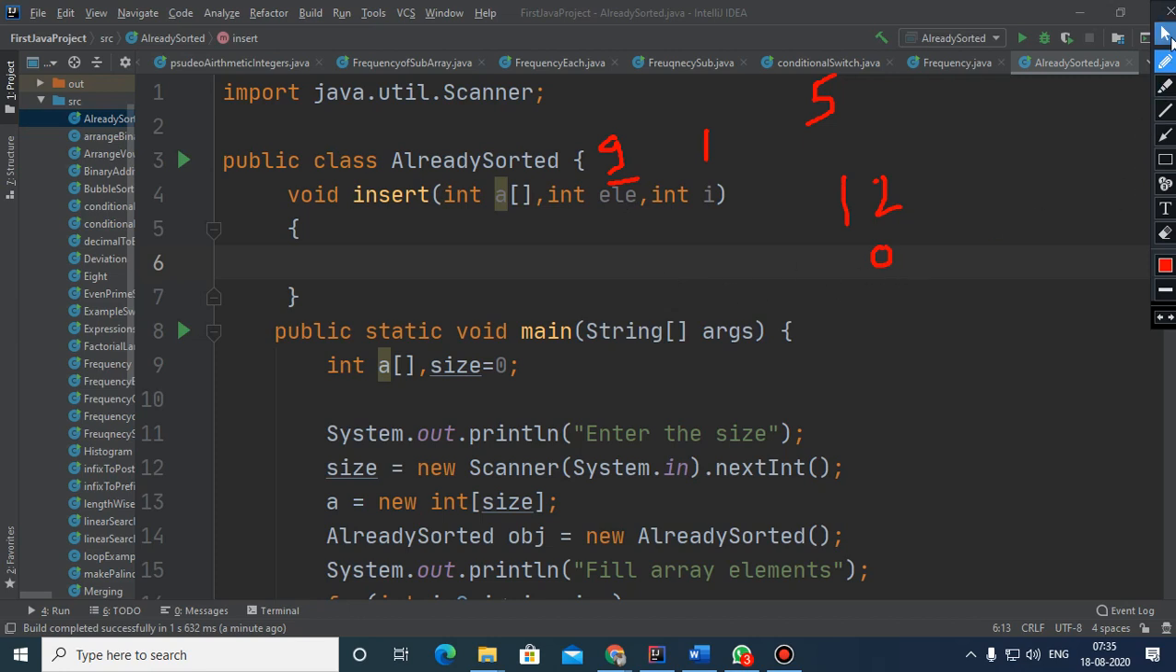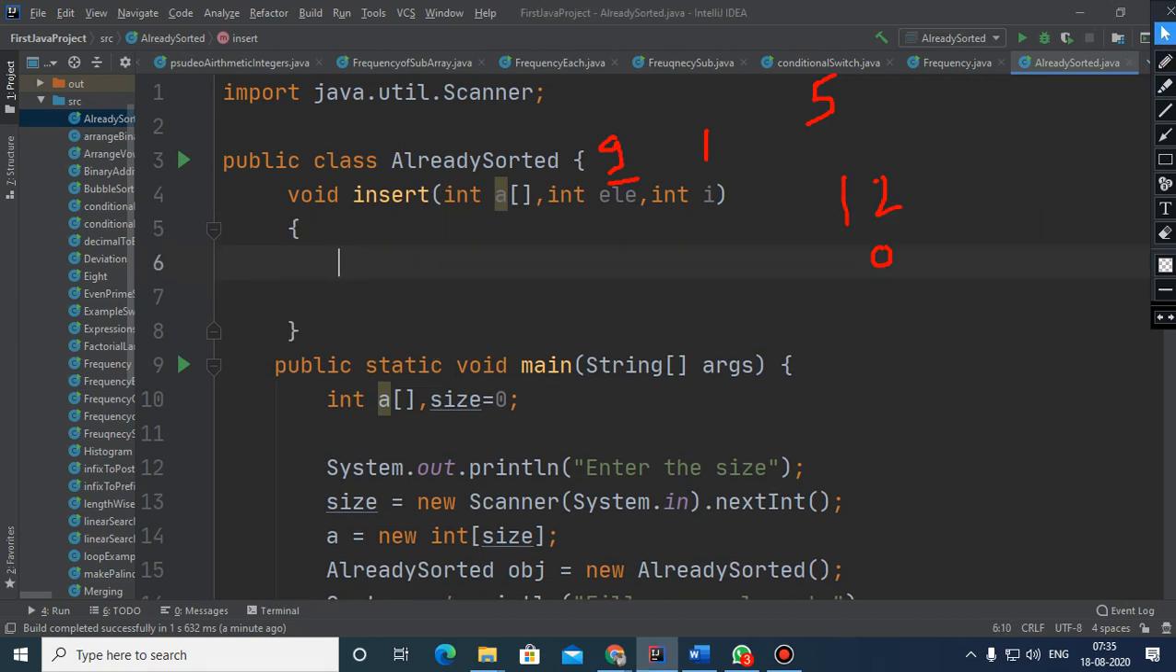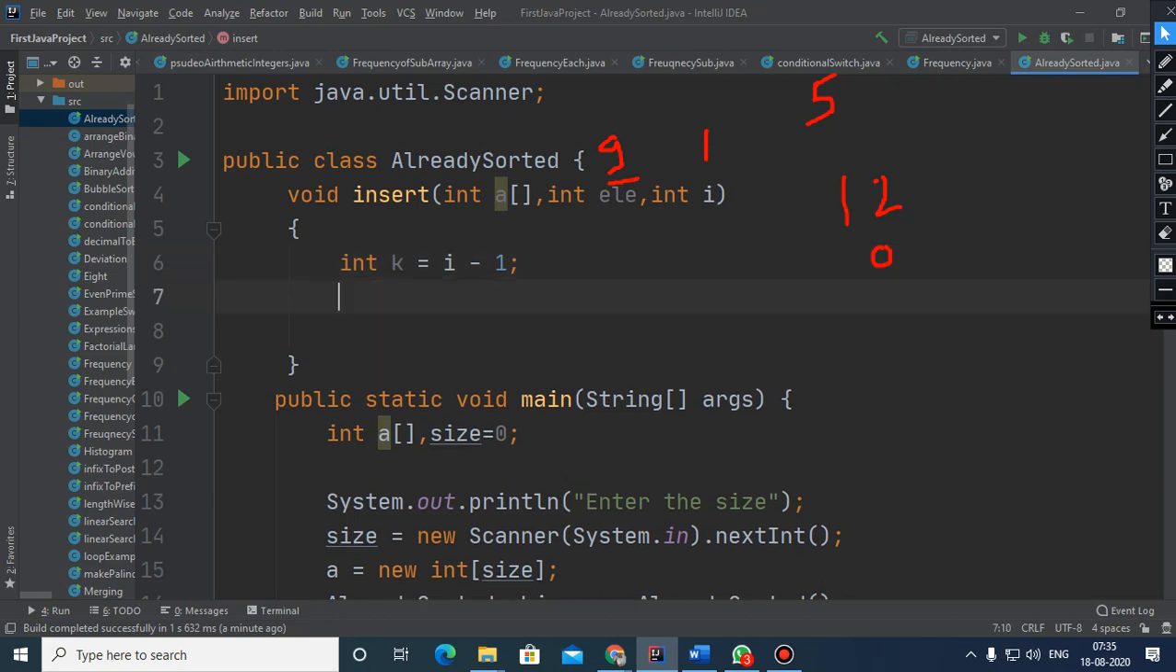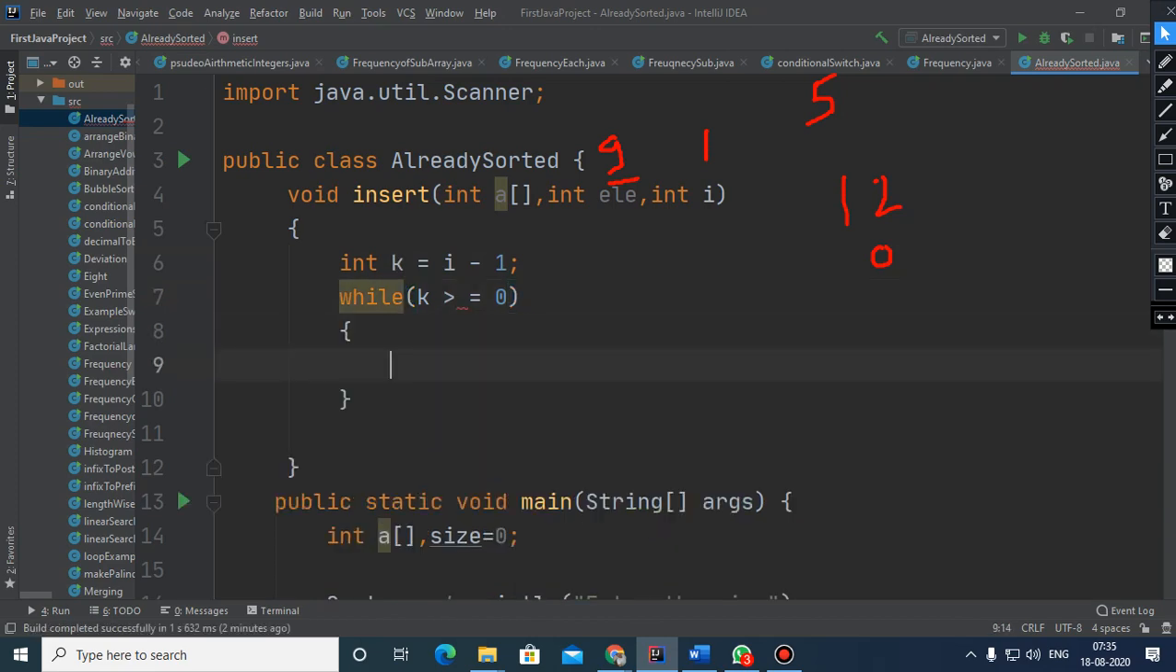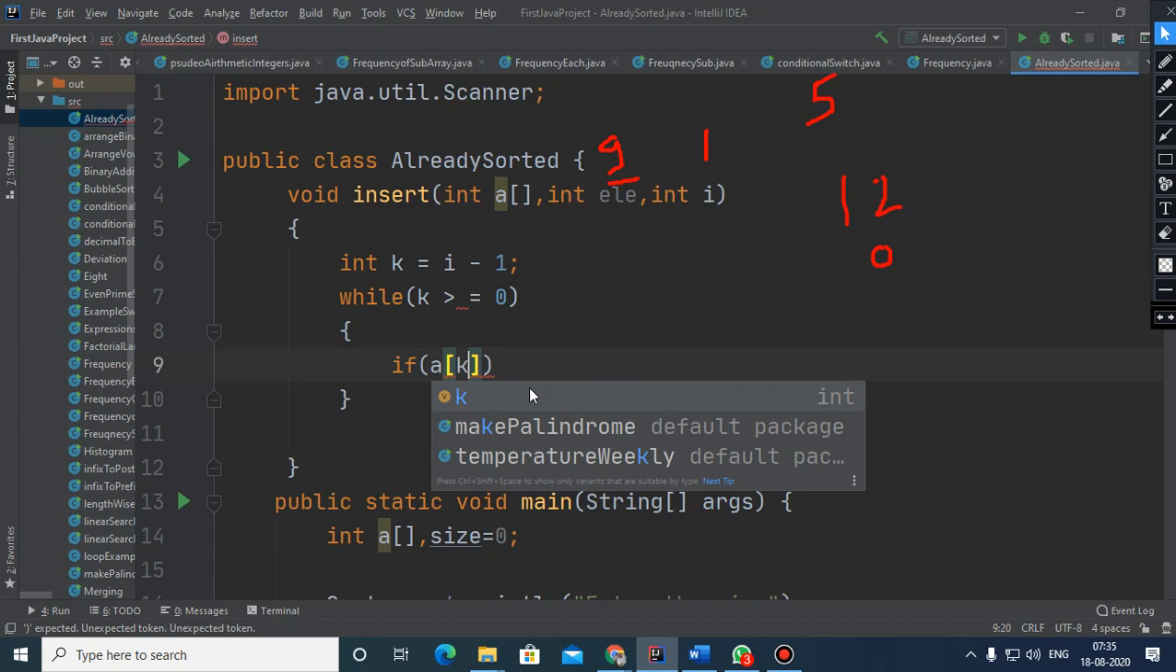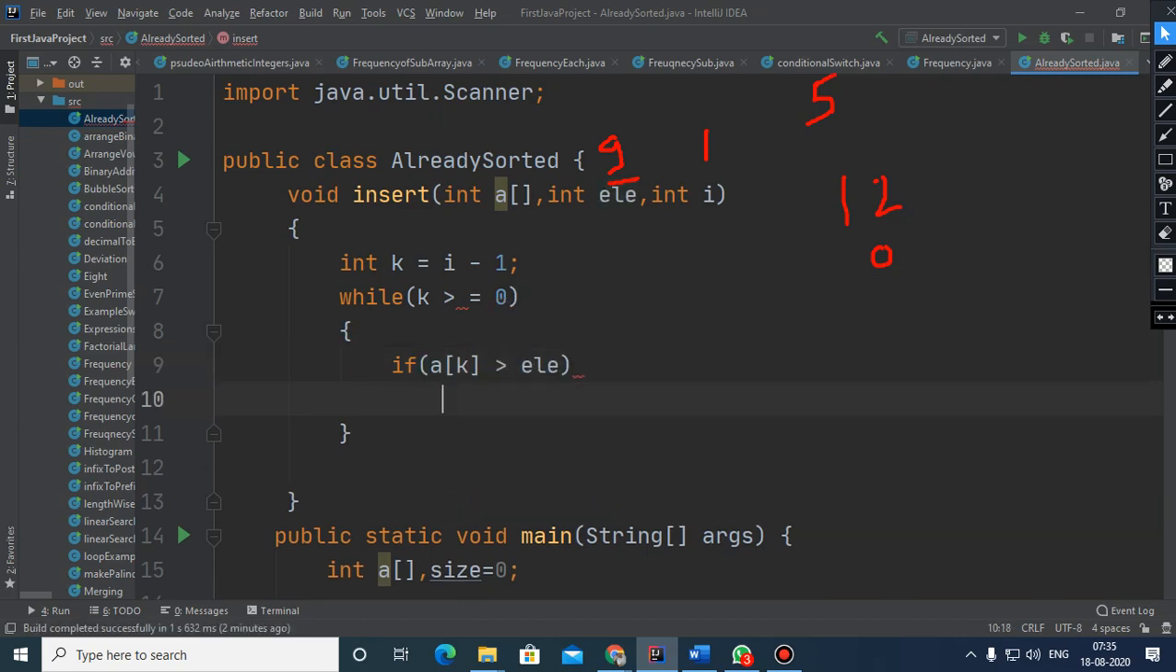So what we will do, we need to find out at what index number we have already filled this array. So this is at index number i minus 1. So suppose i was 1, so up to k index number we have already filled. So here it is showing that up to 0 index number we have already filled. And now we need to start a loop that will go up to 0. And here if a[k] is more than element, then a[k+1] will receive a[k].